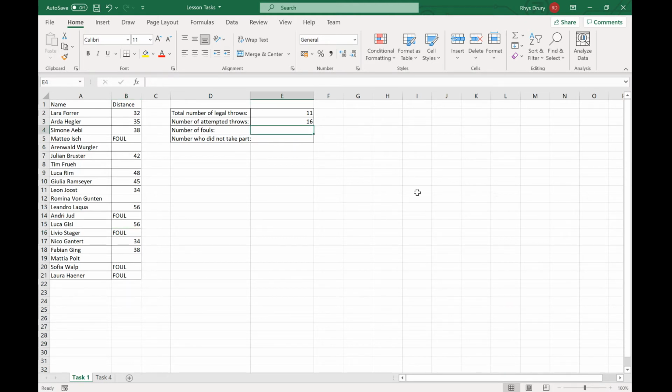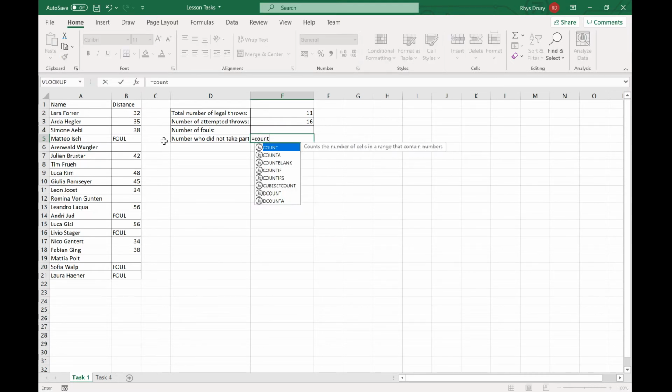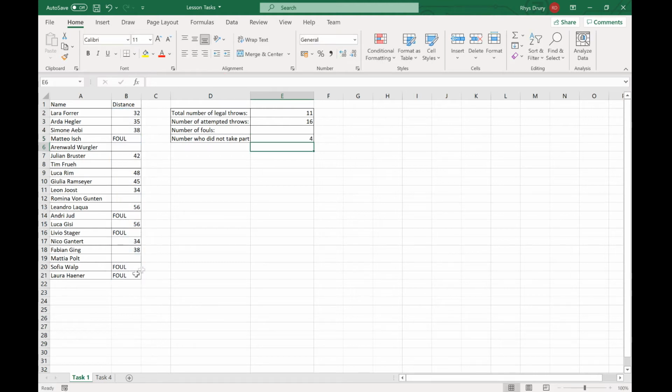Then we've got the number of people who didn't take part. So that would be the blank ones. So we can do equals count blank, brackets, all of our cells. And we've got four blanks, 1, 2, 3, and 4. Is that right? 1, 2, 3, and 4, yep.